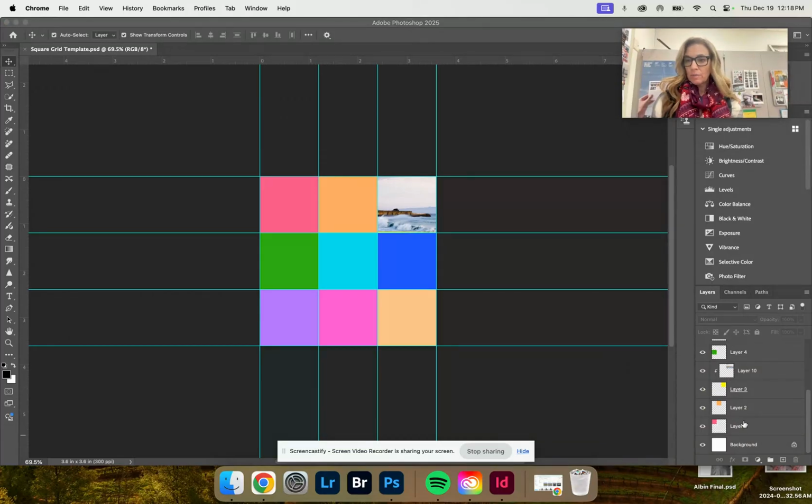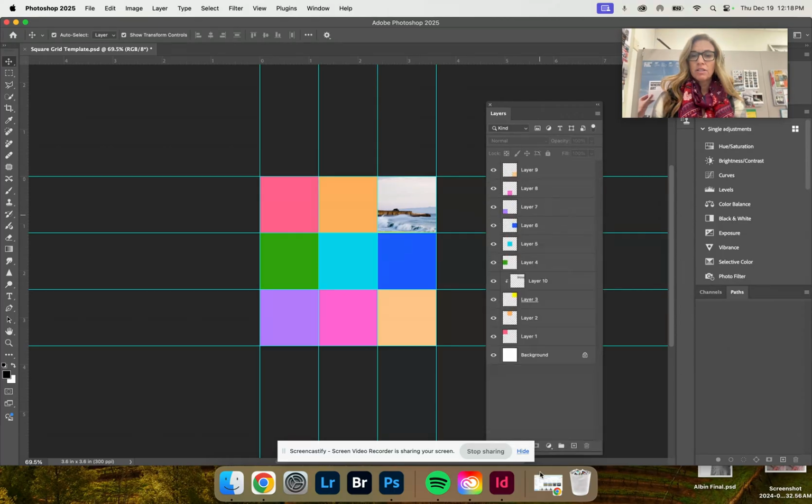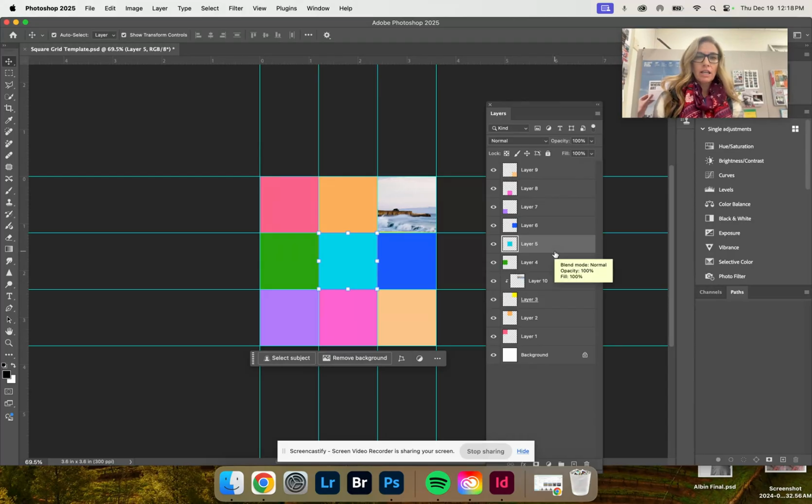So here's my layers palette, and when you guys download this, it's going to be a PSD file. So you'll have all these layers, and I'll just move this over for a second so that you guys can see all the layers. I've made them color coded just to make it easier to find them, but if you were to be in the move tool and click on one, you can see it jumps to that layer over here on the right. So what you're going to want to do is get a collection of images.